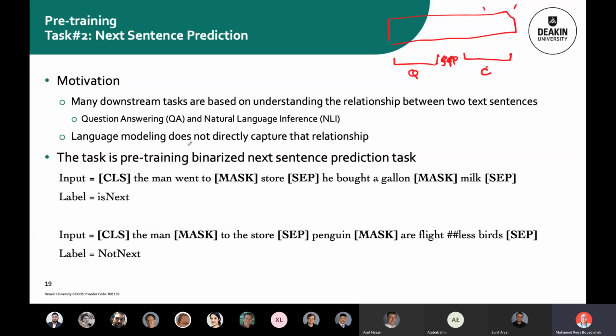So a language model does not directly capture this kind of relationship, right? And the way they did it is simply this. The task is really next sentence prediction. You input BERT with first a sentence A, and then another sentence B, and you let BERT tell if sentence B is the next sentence of sentence A.